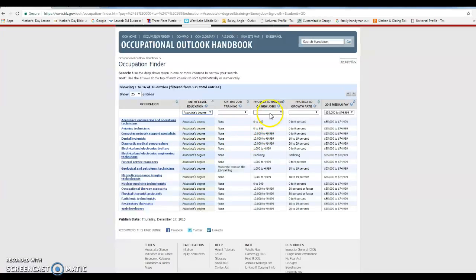Just kind of looking at this, you see projected number of new jobs, and some of these are really small. I looked at this a little while ago and I saw nuclear medicine technologist. That sounds kind of cool. But only 0 to 999 jobs in the United States expected to open up. So that's not a lot. So that may be hard to get into. Maybe not, I don't know. I have to do some more research about that.